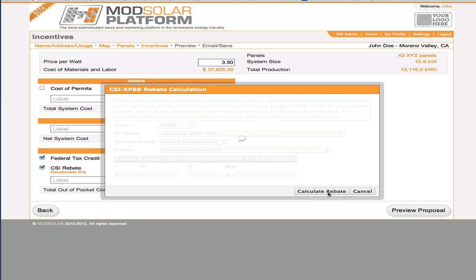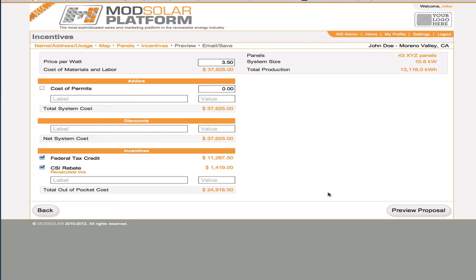So I won't wait for the end of this here. This is how CSI works, integrated for the California customers, or those of you doing business in California. Very simple interface, very easy to use.